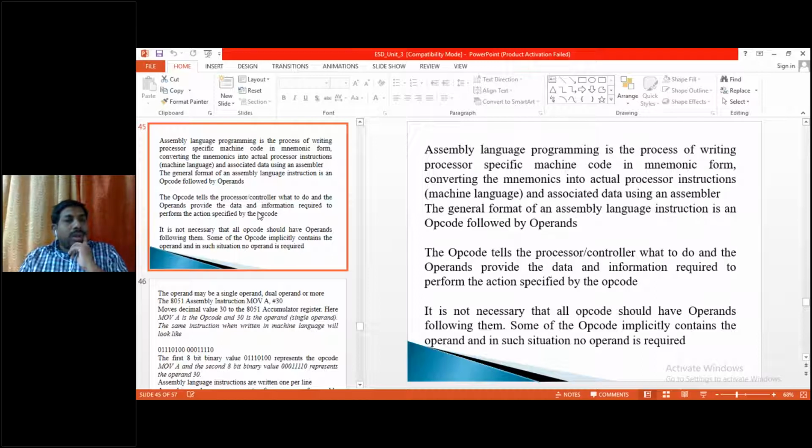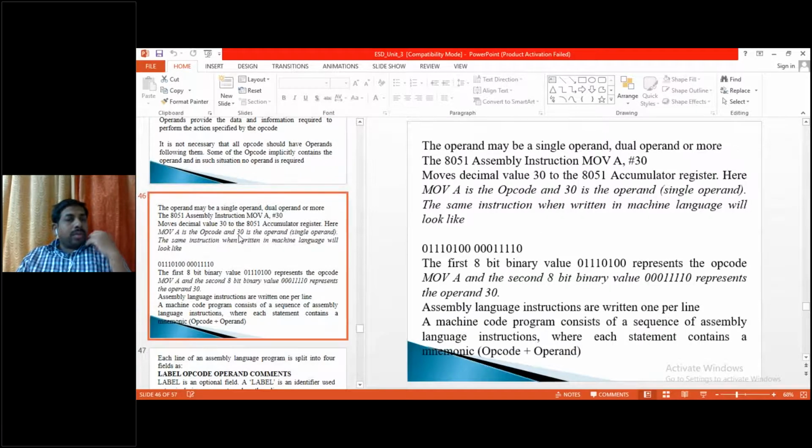So the language consists of coding such that it has an opcode comma operand. The opcode tells what the processor has to do. Operands are the data or the information required to perform the action. So what is the action to be performed, and on which data?